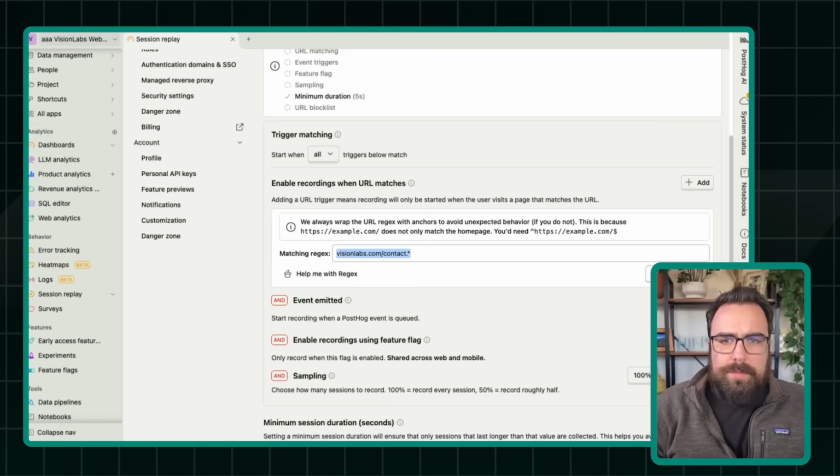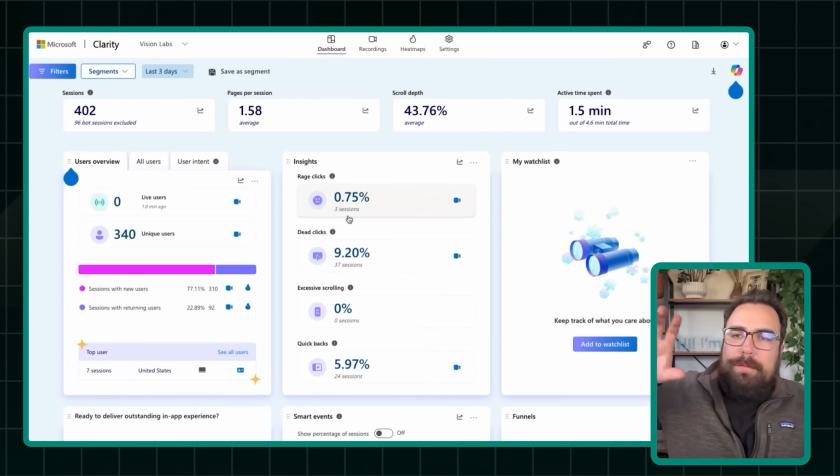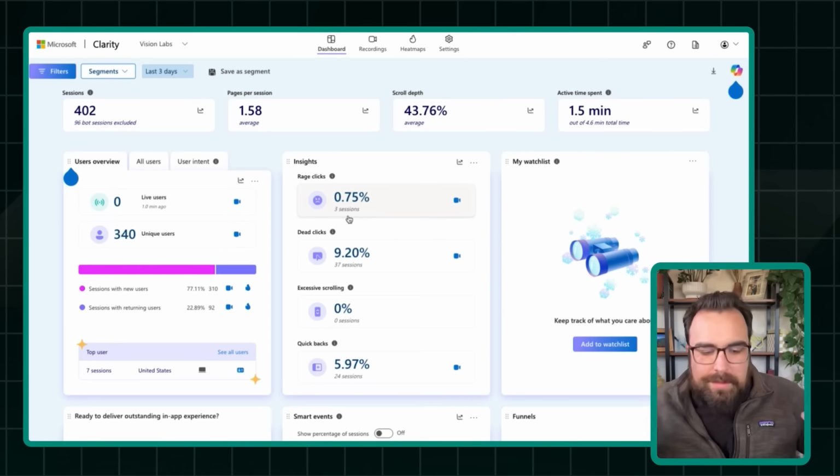Let's talk about our good old friend, Microsoft Clarity. So this is Microsoft Clarity. It is the Microsoft version of Google Analytics, basically. It's just focused more on session recordings. That's the TLDR.